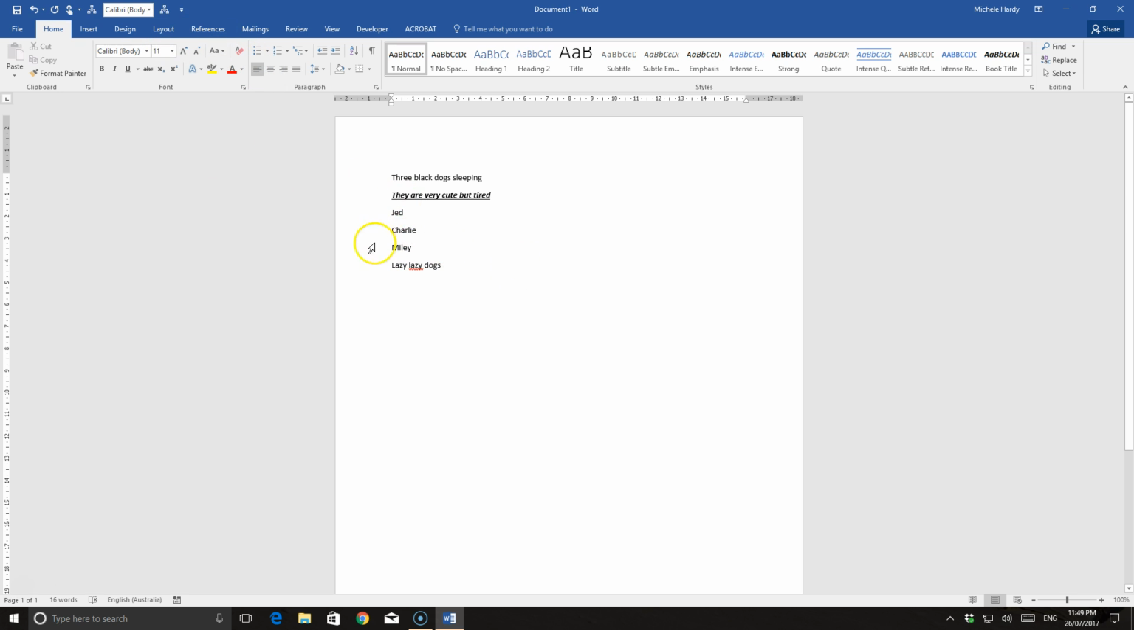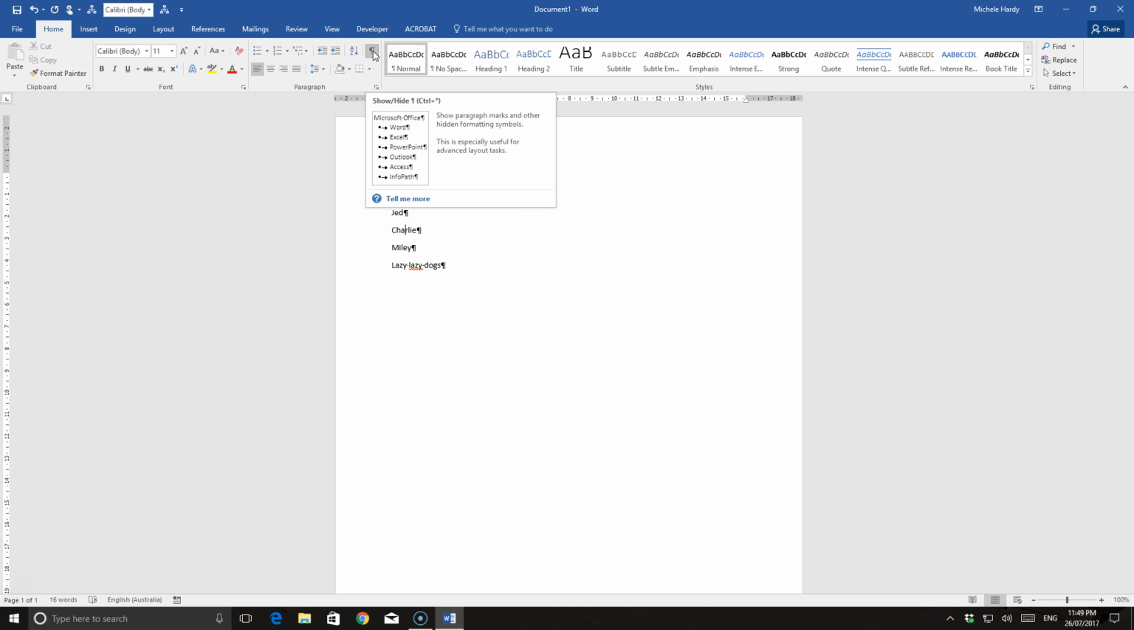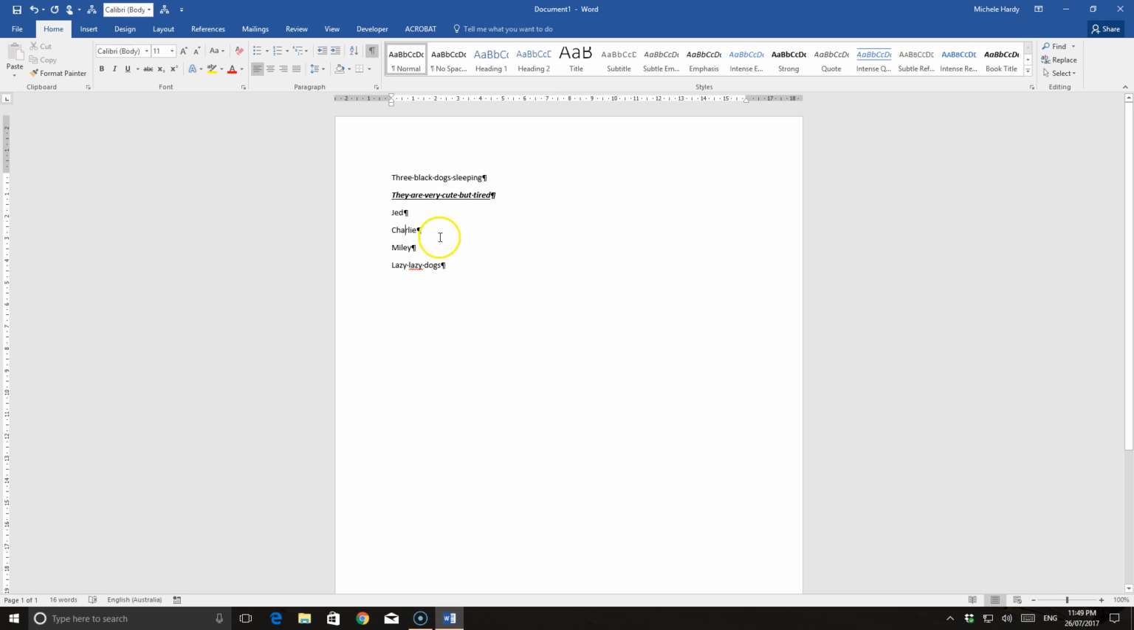A paragraph is defined by text that has a carriage return at the end. If you want to see whether you have a carriage return, this is something you can also put on. This is the Show Hidden Characters, I guess. And you can see this backward P thing. That just shows where all the enters are.